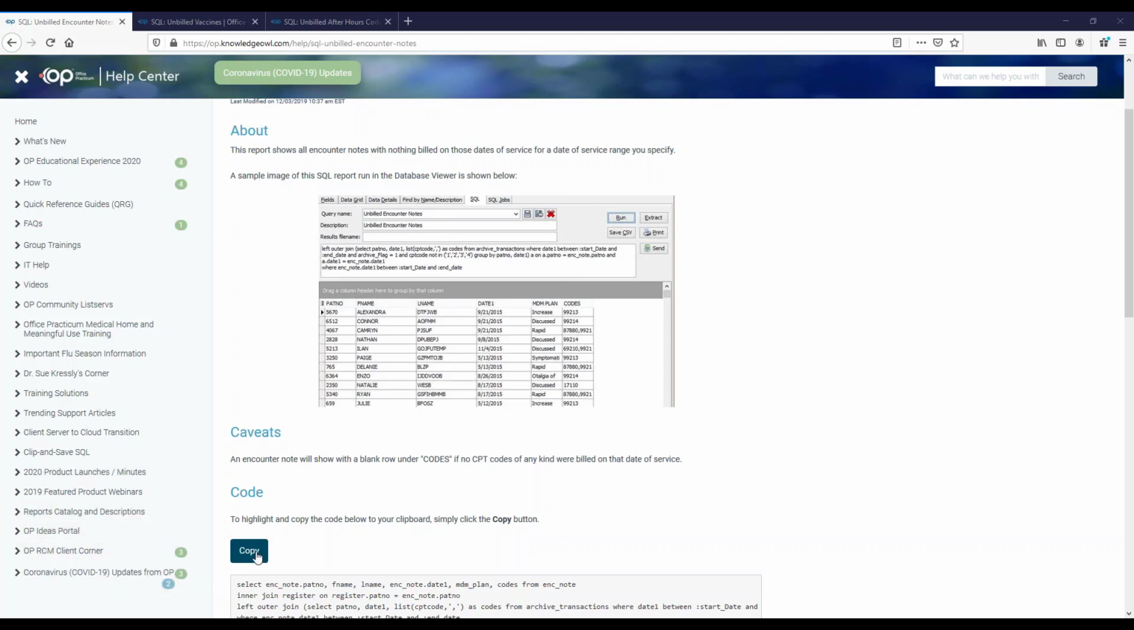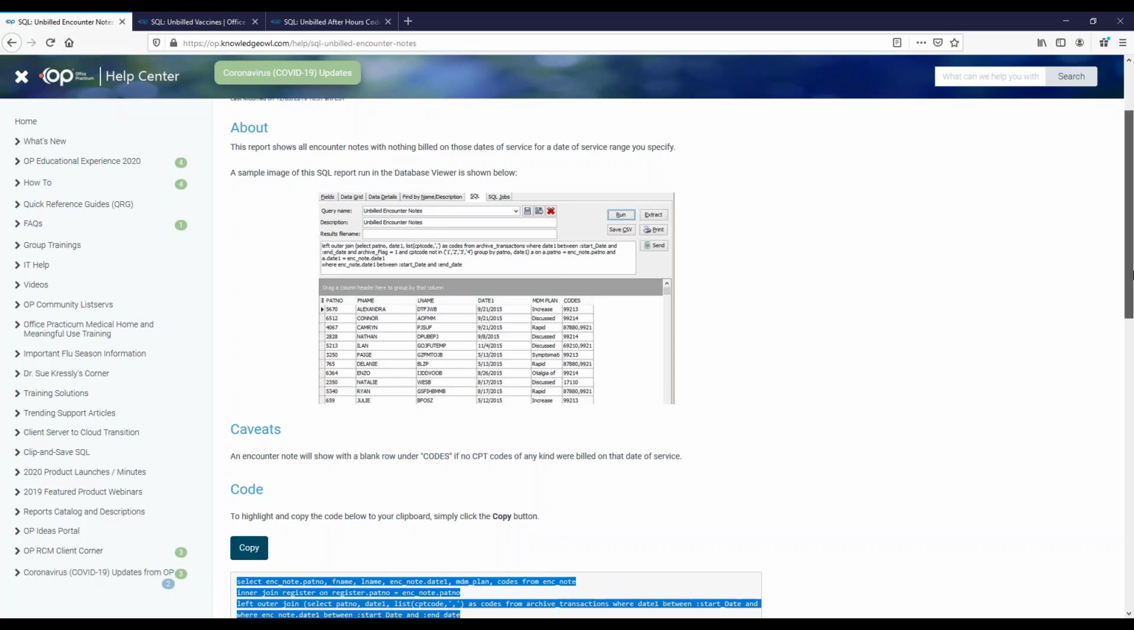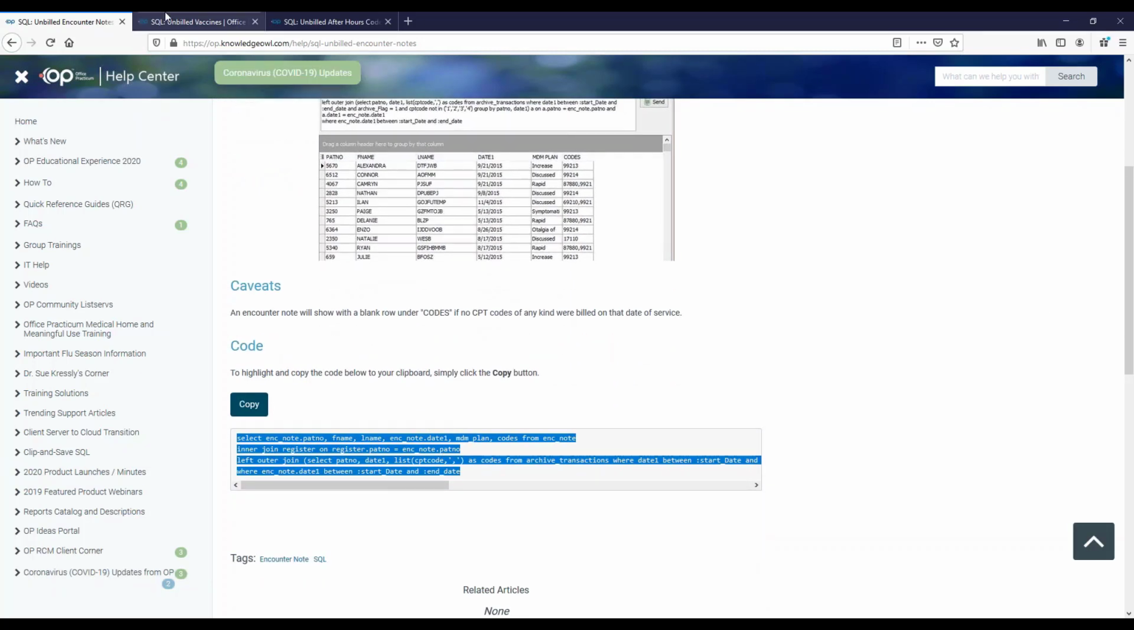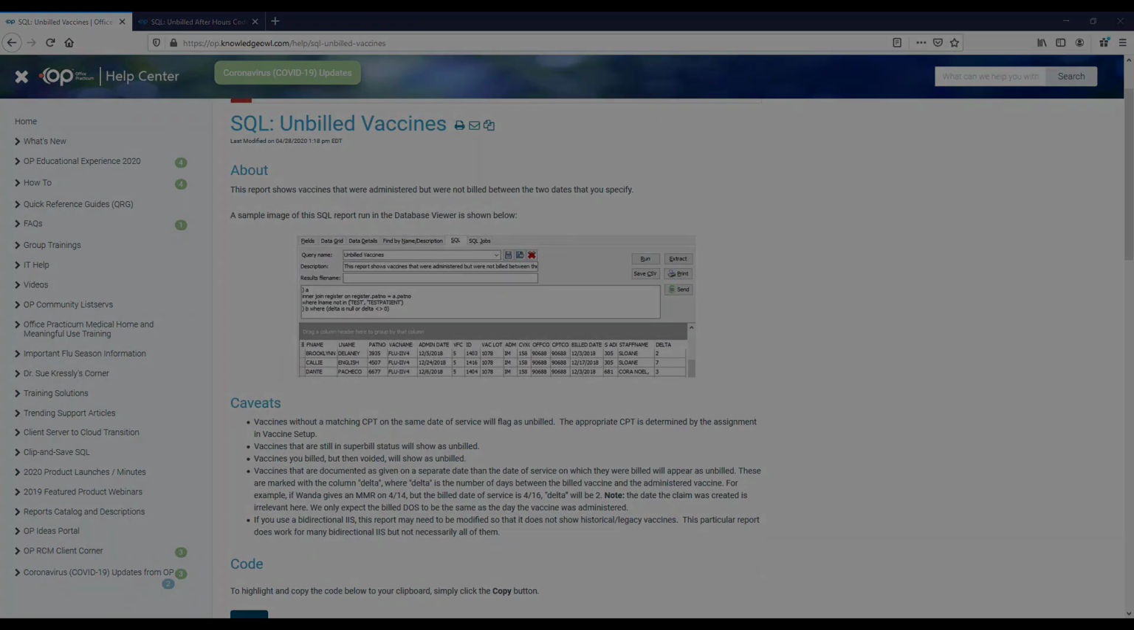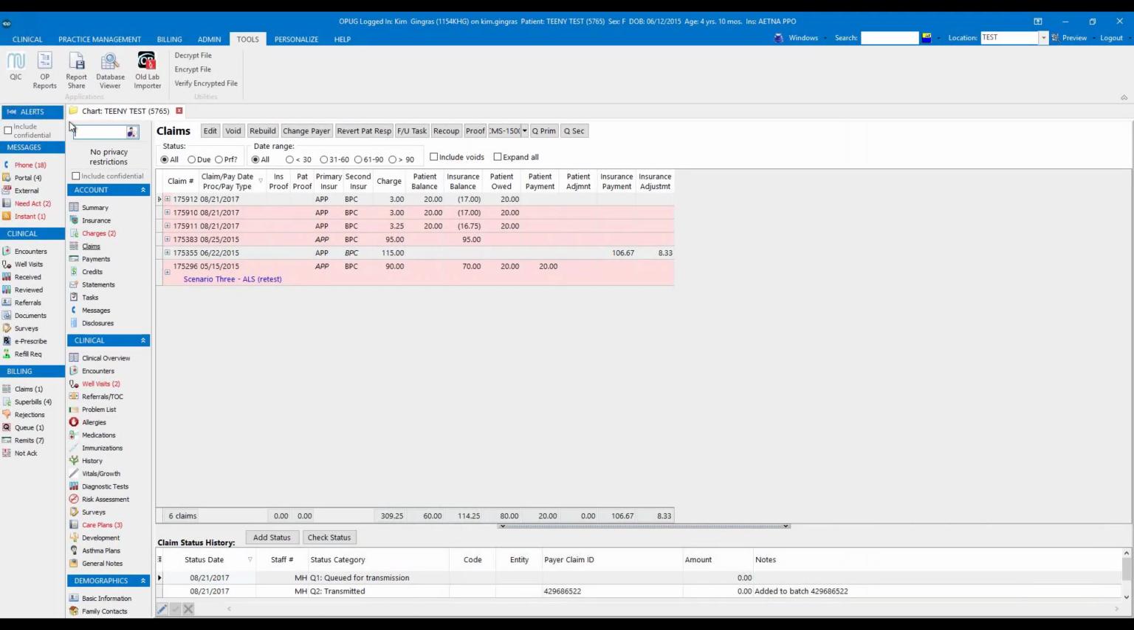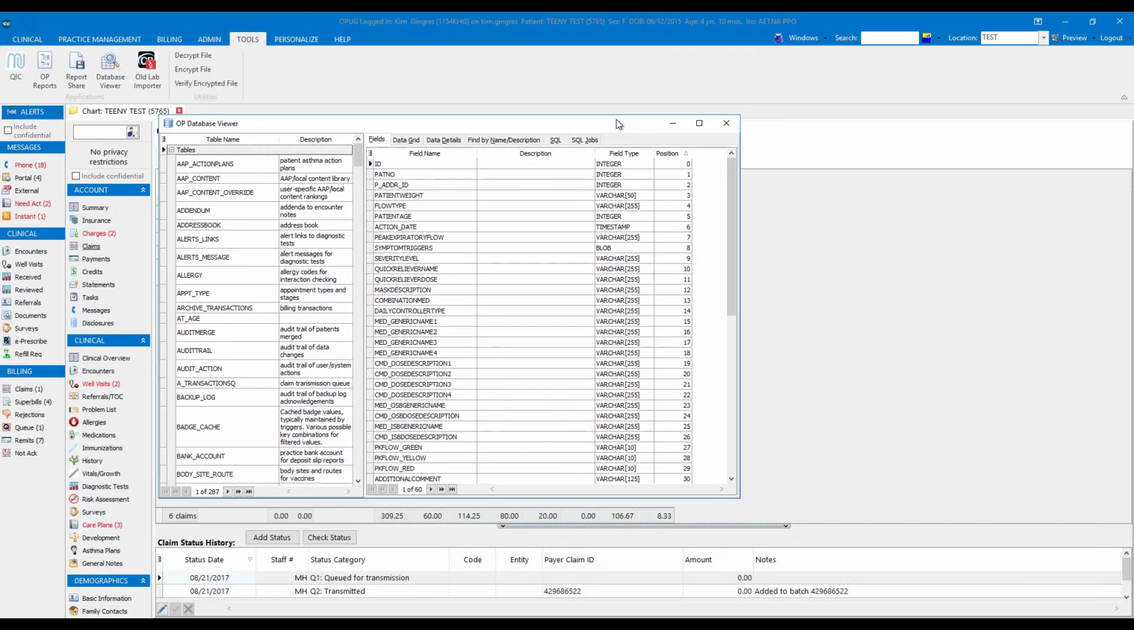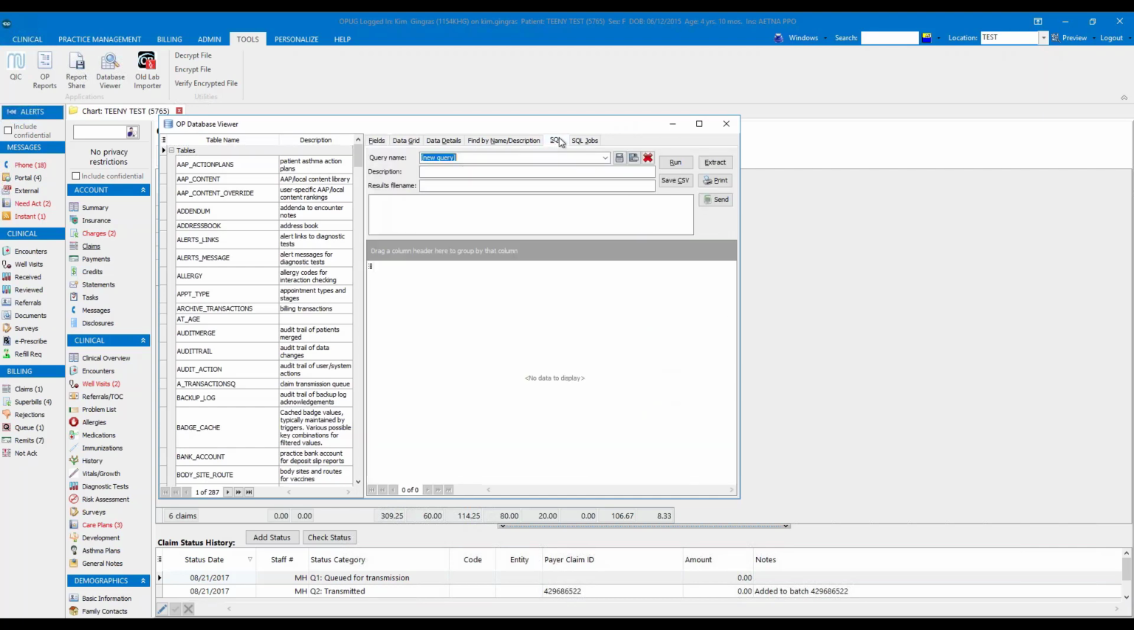We will go ahead and click on the copy button to highlight and copy the SQL. We will navigate back to OP and access the database viewer under Tools, Database Viewer. Once the database viewer window opens, you will go ahead again select the SQL tab. Now to run the SQL, we will go ahead and right-click into our query box and paste that SQL that we copied.